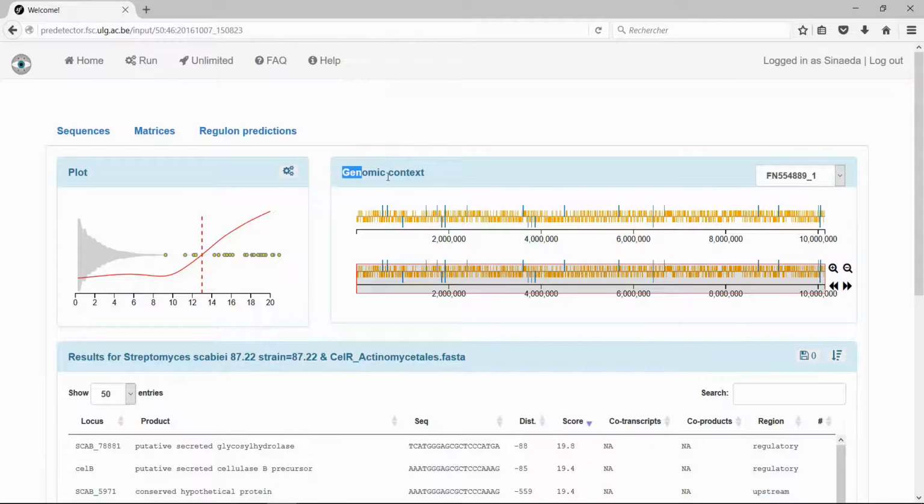The second panel, called Genomic Context, displays the distribution of the predicted binding sites on the targeted genome sequence. Two lines representing the genome are shown. The bottom line displays the full genome sequence, with orange bars representing the coding sequences and the blue bars the position of the identified DNA motifs.